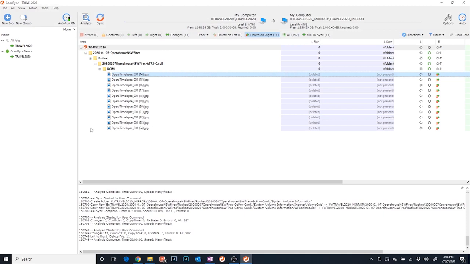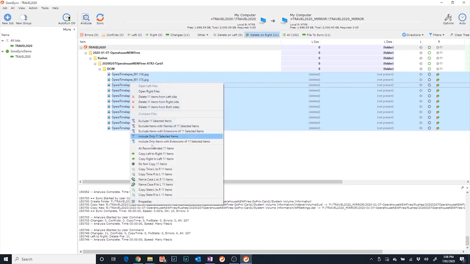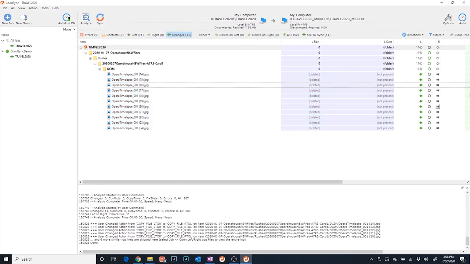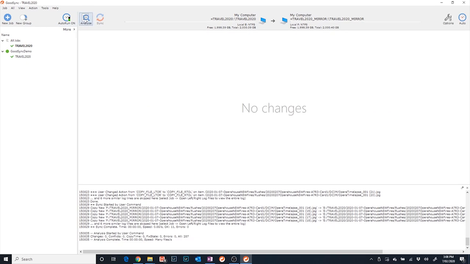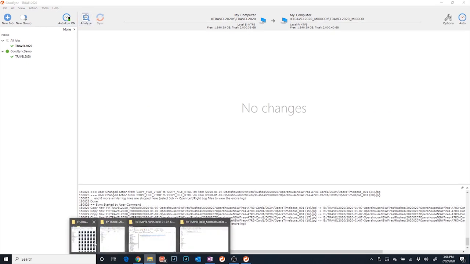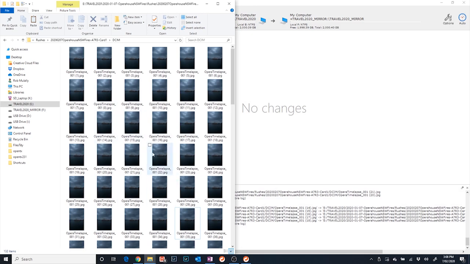So easily, before I think about it, I can say, you know what, it's better to be safe than sorry. I can copy them from right to left, and it'll just go through and check all these boxes for me here. Okay, and then I can synchronize. It'll do all the normal changes, but it'll copy those ones back to the left-hand side. So if you analyze, there's no changes. If I go back to my file system, you notice those files are actually back here.